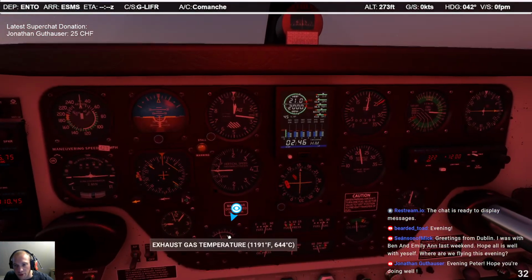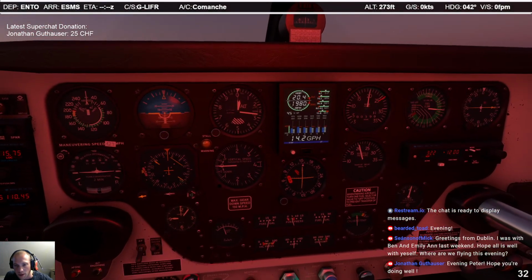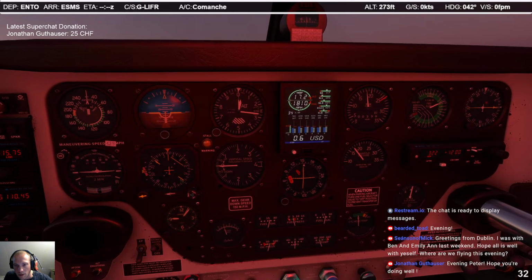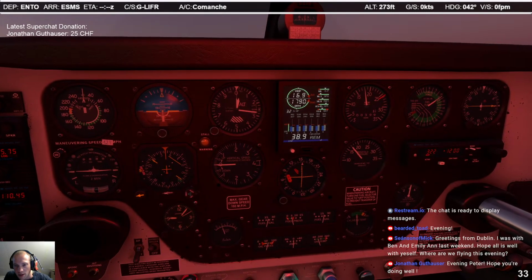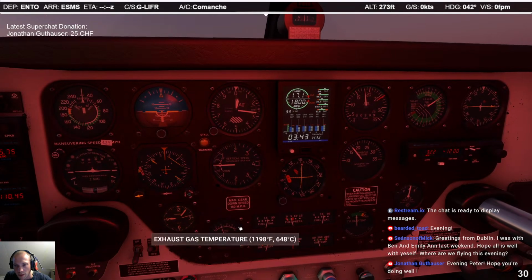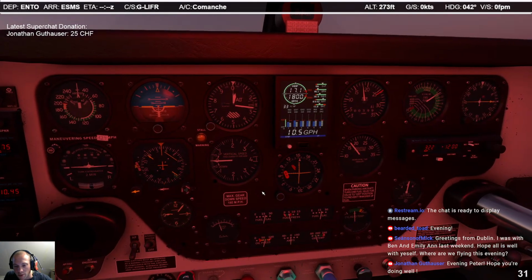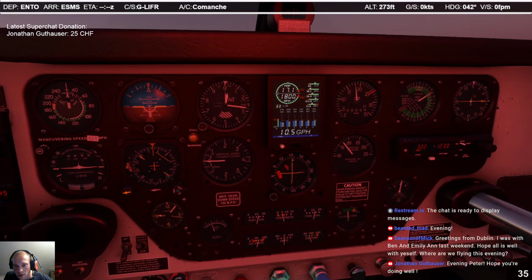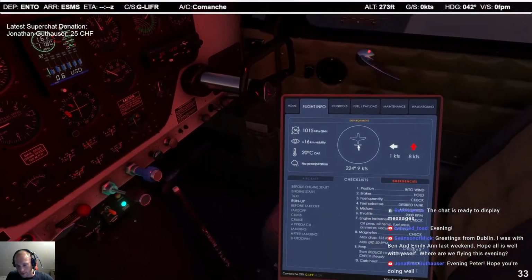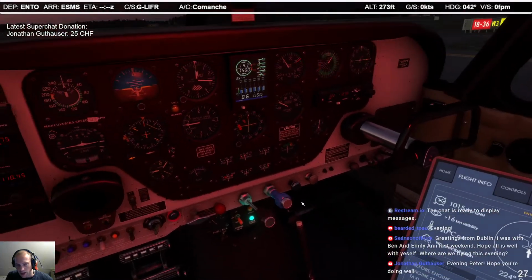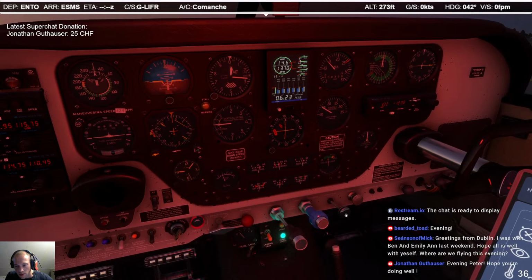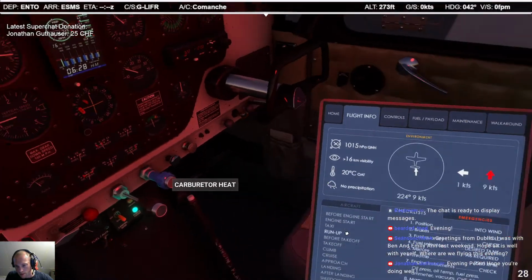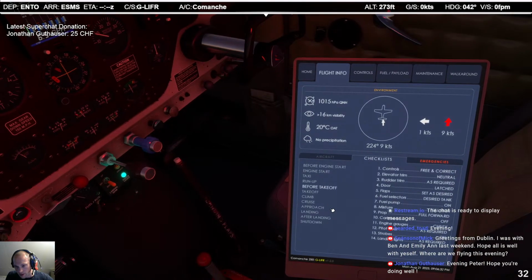Okay, reduce to 1800 RPM. Set, and check that it's steady. A little bit more there. Holding at 17.1. Everything looks good. And the carb heat check, yep. All good before takeoff.